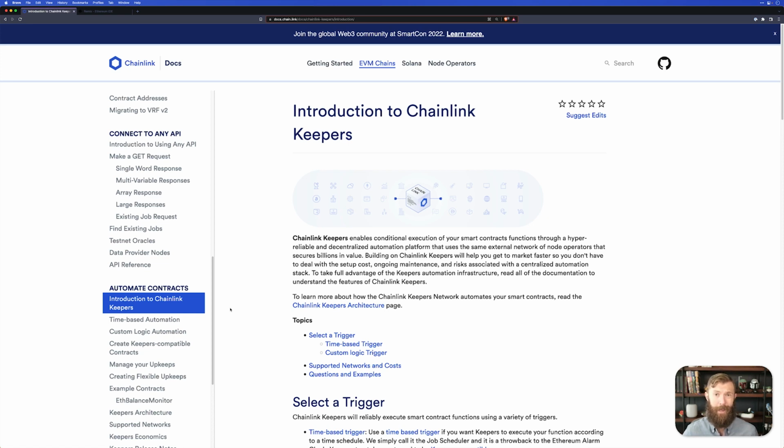These are the ones that have a check upkeep and perform upkeep function. But we're going to go a step further. We're going to create a contract that can automate itself. So let's dig into that.